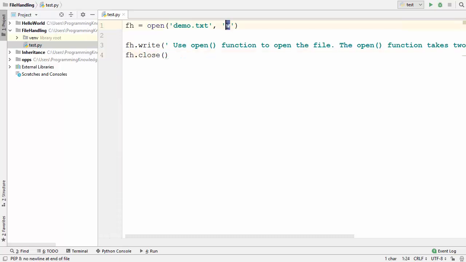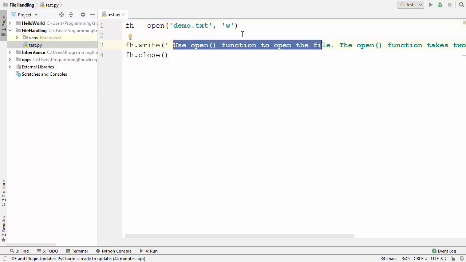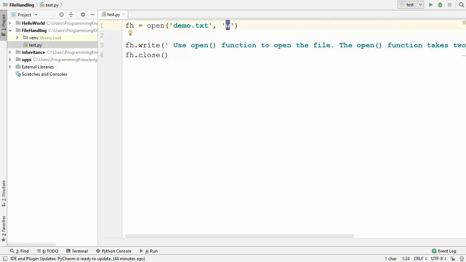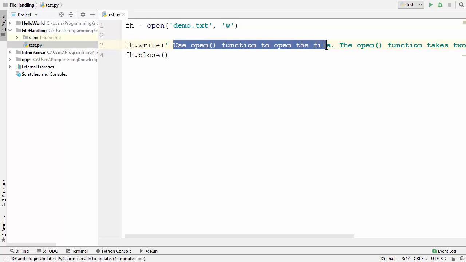With this w mode, if the file demo.txt doesn't exist, it's going to create the file and then write this text into the file. So w mode is responsible for creating the file also, and if the file already exists, it will overwrite the previous string with the string which you are writing using this write function.